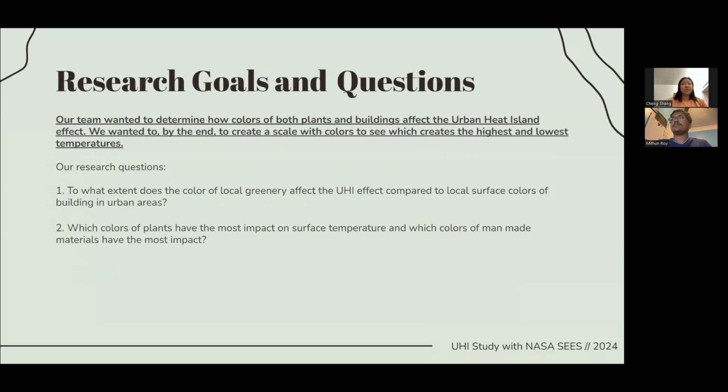So some goals and questions we wanted to answer: how to determine how the color of plants and buildings affect the UHI, and also create a scale to see which colors create the highest and lowest temperature. Some questions we wanted to answer included: how does local greenery affect the UHI compared to the color of buildings, and which colors for plants and buildings have the biggest impact?